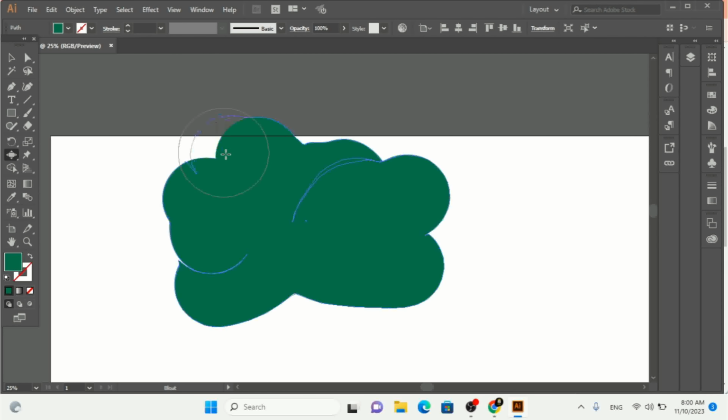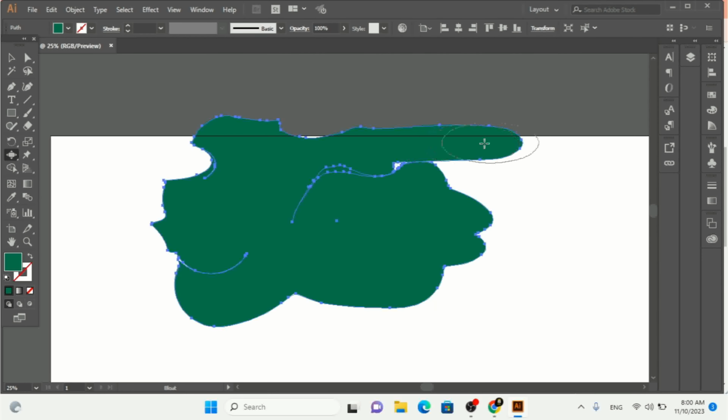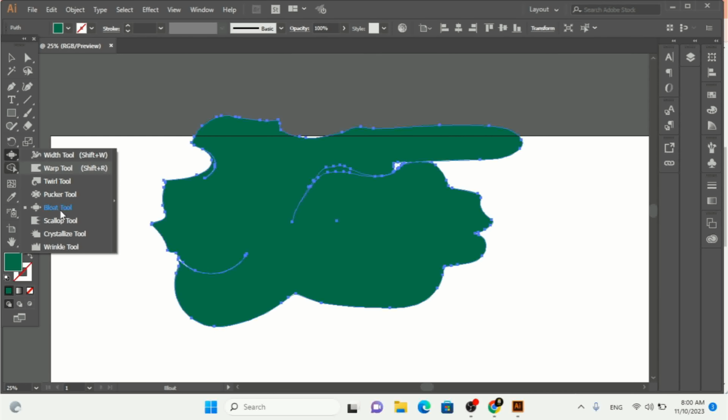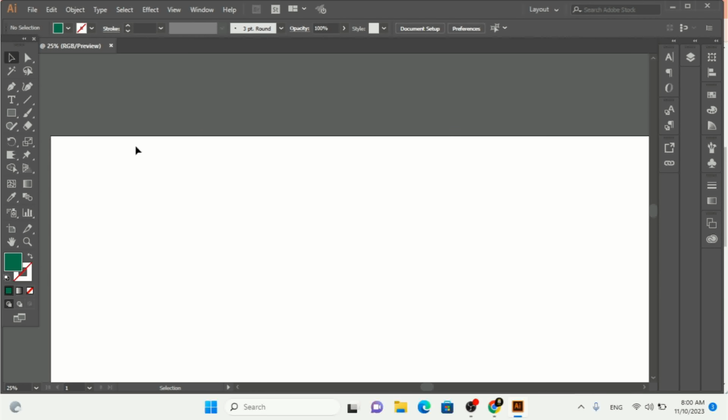If I want to add a shape inside, and I resize or scale this, you can see I move my shape to where I want. And also let me show you this Scallop tool, how we can use this. Let me delete this shape. I'm going to make another rectangle here.